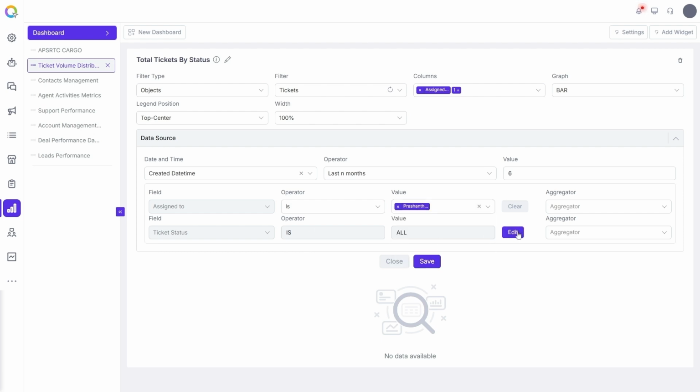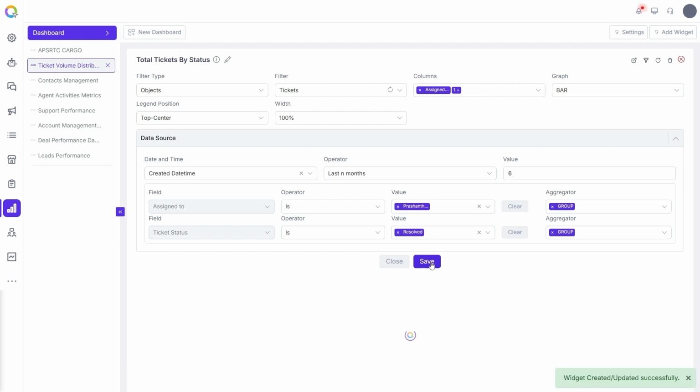I also only want to view tickets that are currently in resolved status, so I'm adding another condition. Ticket status is resolved. I'm enabling grouping for both conditions because grouping organizes the results into segments that help compare data easily and visually within the widget. Now I'm clicking Save, and the widget is successfully created.